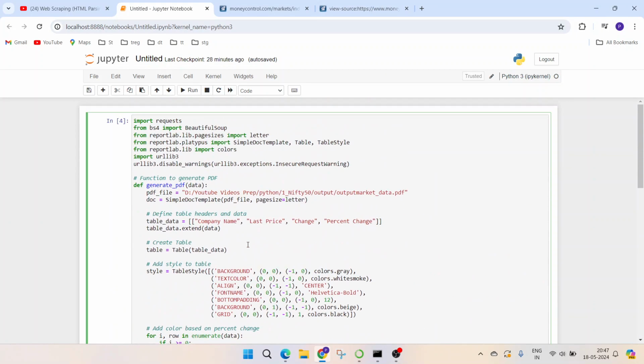This is the code which we are going to use. First of all, we will import the libraries. We'll import the requests library, which will be used to fetch the website. We're using Beautiful Soup, which will be used for parsing the HTML data. ReportLab will be used for creating the PDF. I have additionally used the urllib library to disable the insecure request warnings while accessing the page.